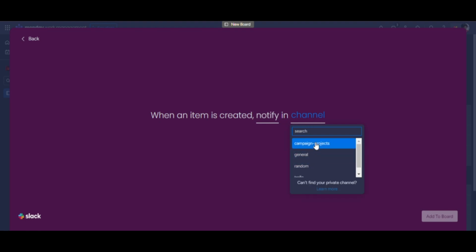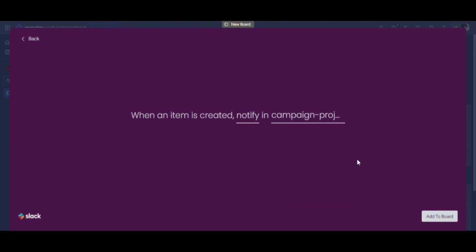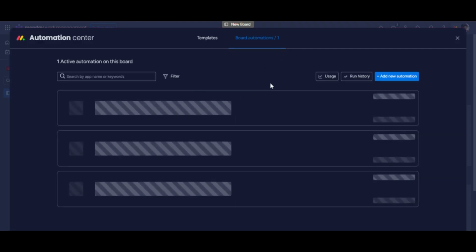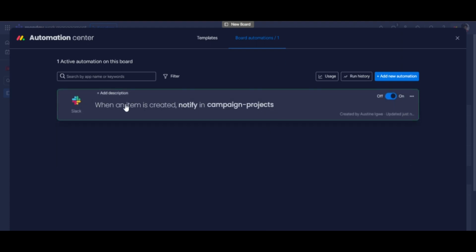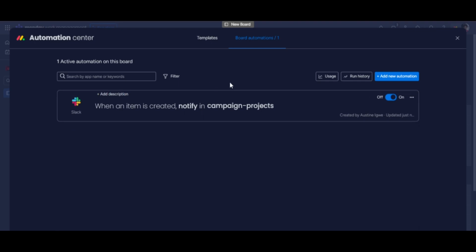I want it to come to this particular place. And see, I've integrated Slack, so I'll be getting notifications on my Slack campaign board. When an item is created, notify me in my campaign project, inside my Slack. So I'll be getting notifications.